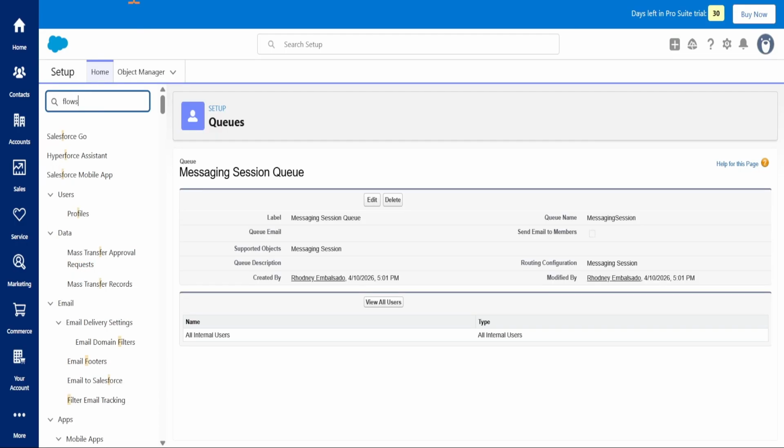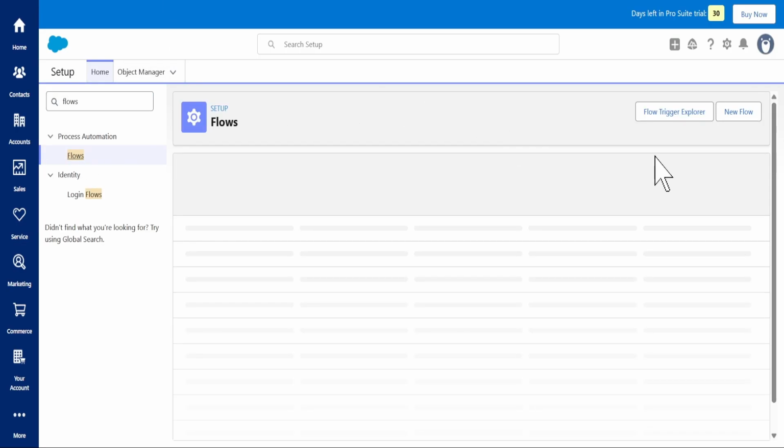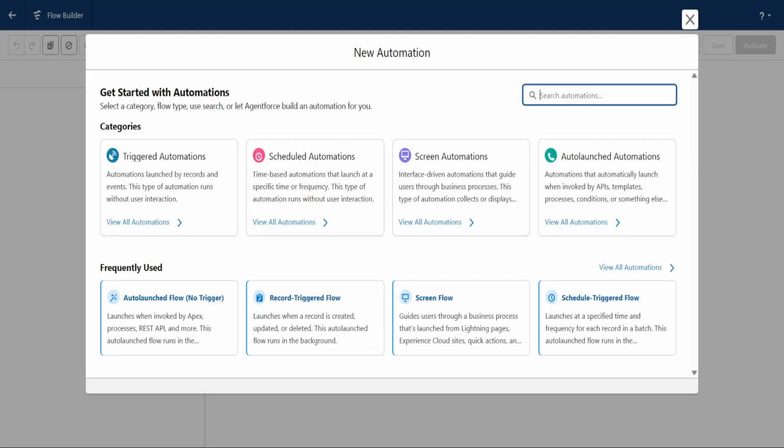Open your target queue as an example and copy its ID from the URL. It's the 15 or 18 character value after ID. Keep that handy, we'll use it in the flow.